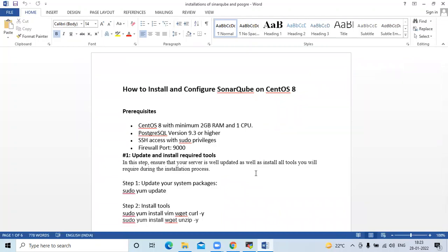In this video, we are going to learn how to install and configure SonarQube on CentOS 8. So, firstly, prerequisites. CentOS 8 with minimum 2 GB RAM and 1 CPU. Then PostgreSQL version 9.3 or higher. SSH access with sudo privileges. Then Firewall port number 9000.